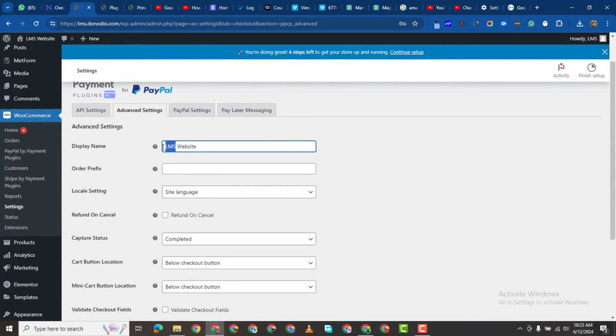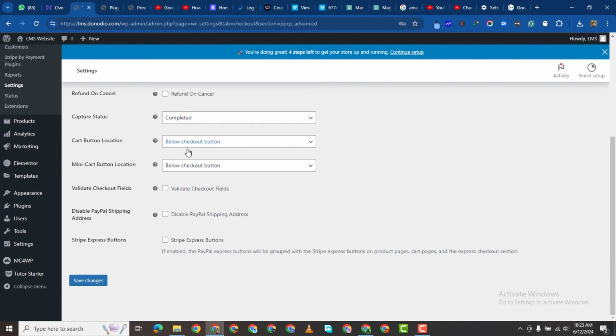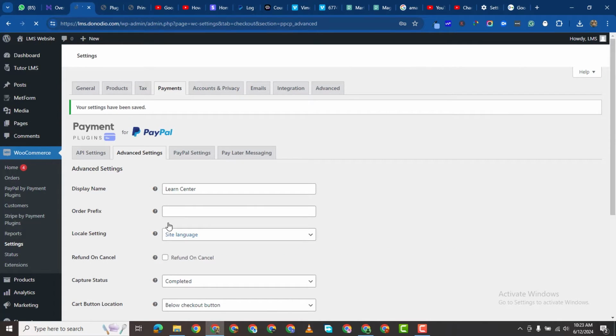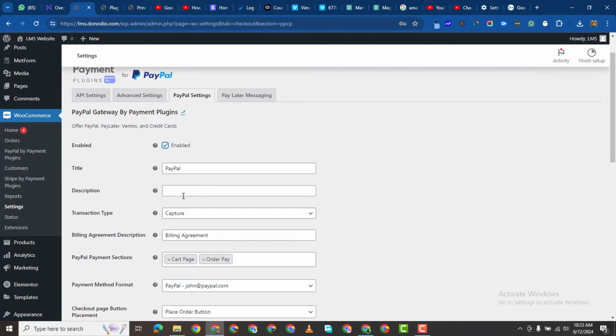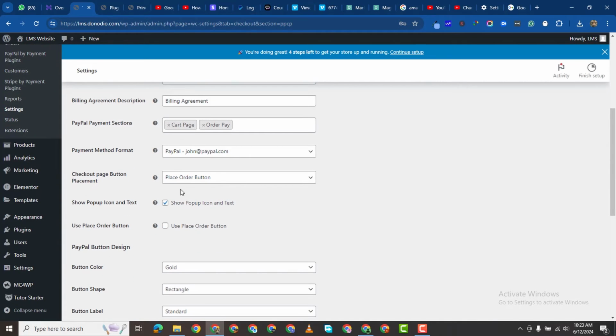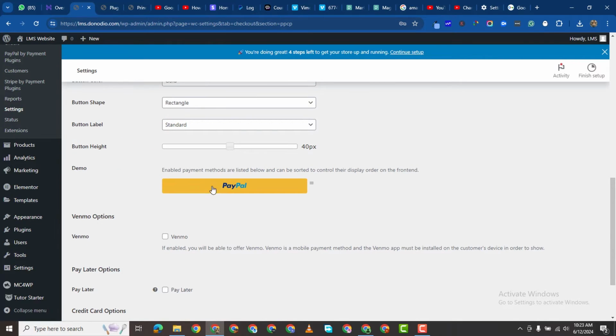We are going to change this. Let's just see. Learn Center. We can leave all of these. Then PayPal settings. Yes, we can enable that. Description, card page. Yes, let's leave this the way it is.